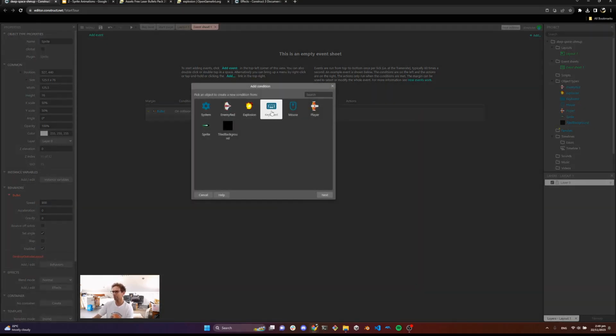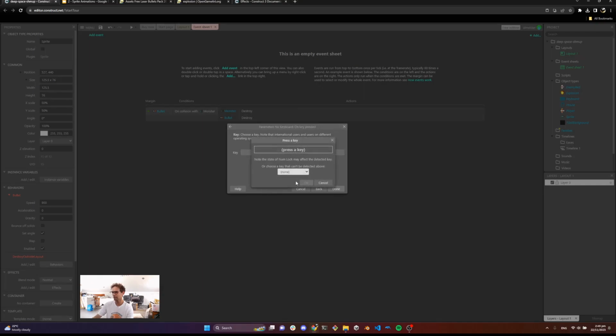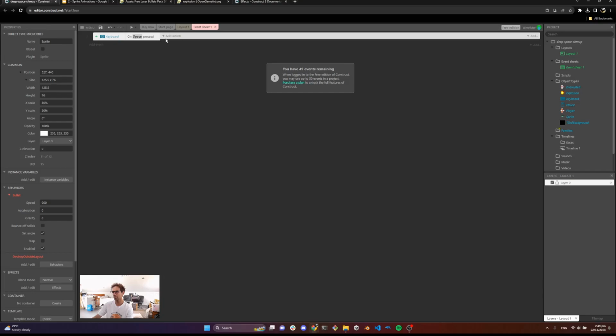Okay. So what I want to do is to add a condition for the key on the keyboard, on key pressed. I'm going to press the space bar on mine. So when the space bar is pressed, I've got an event block now, and it's got an empty action. Okay, and now I want to do three things. I want the laser to appear. I want the bullet behavior to start, so it flies across the screen, and I also want the animation to play.